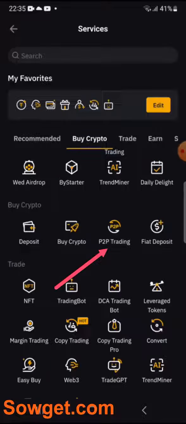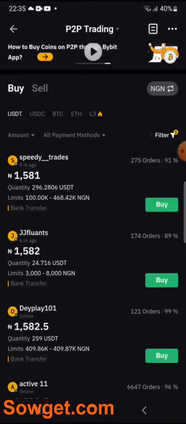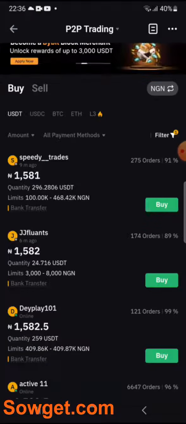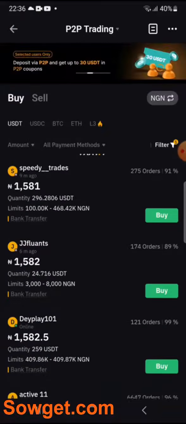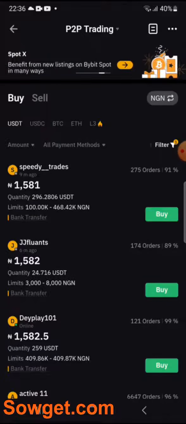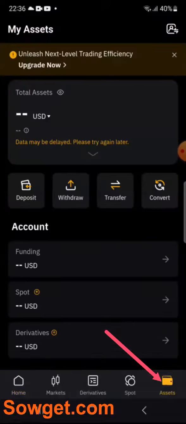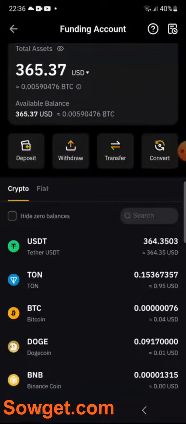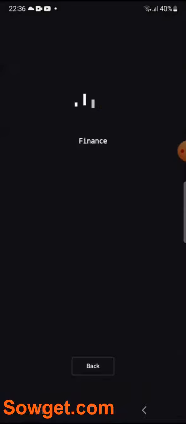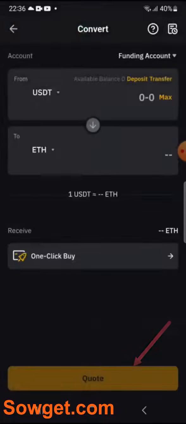So you can just use the P2P trading on ByBit. You simply buy USDT, because you can't buy the Toncoin directly on the P2P. You have to first buy USDT on the P2P on ByBit. When you buy the USDT, you can then swap it to Toncoin instantly inside your ByBit. That's what you see here. Let me just show you. If I come to my asset section here and check the funding, you can see this is where you have your USDT. Once you buy your USDT, you can easily swap it to Toncoin just by clicking on this convert button here.